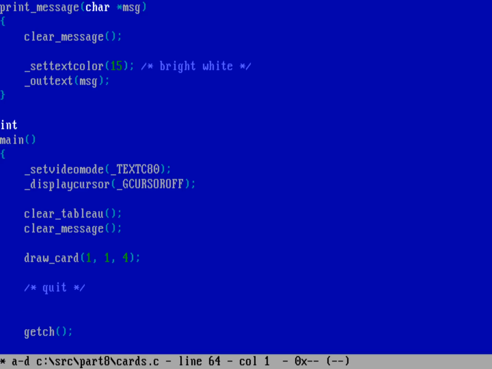Maybe in this case I want to do, I'm sorry, not a clear message. In this case I want to do a print message. I want to print the message of press any key to quit, because that's what we needed to quit.